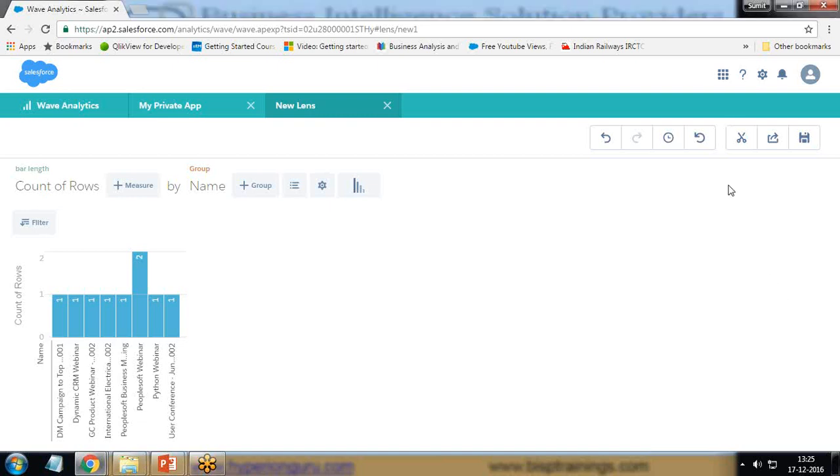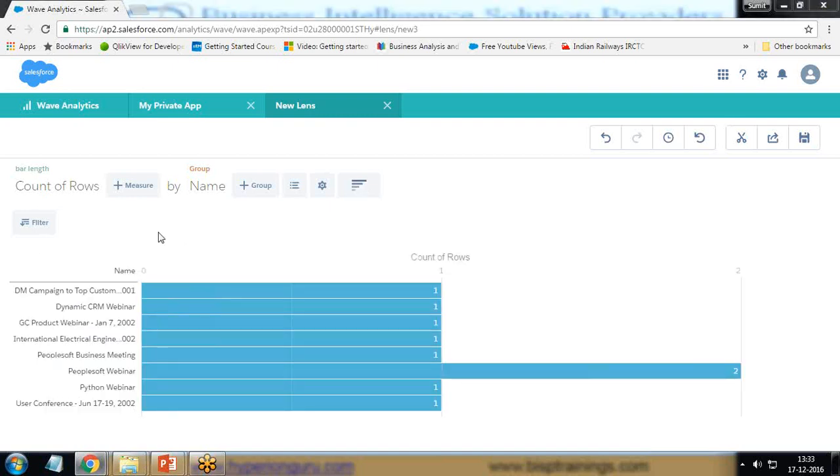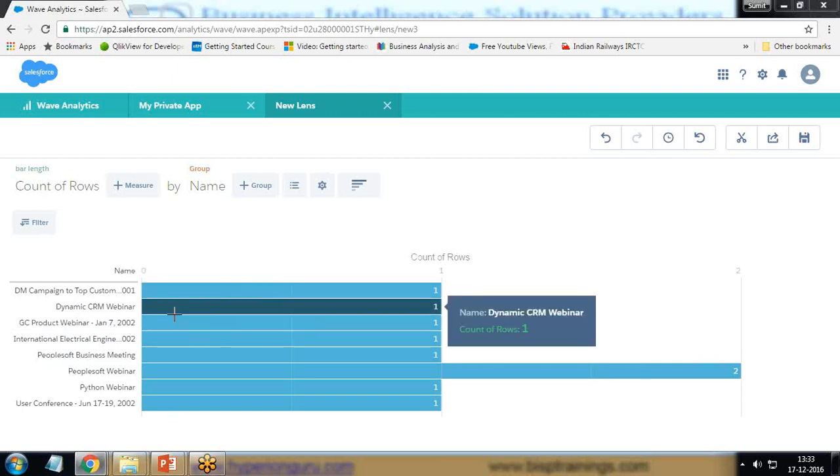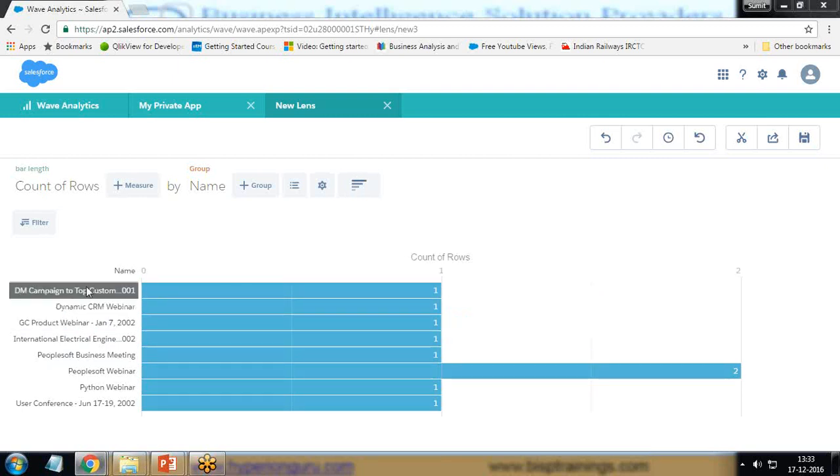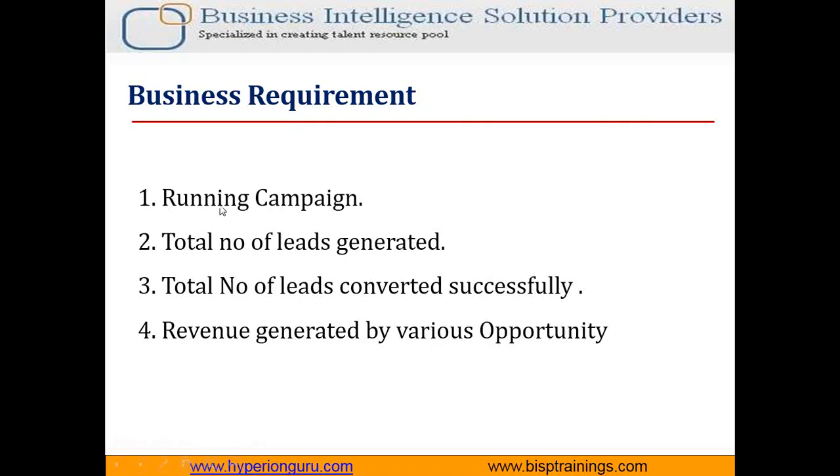Now if you want to further filter this, as you can see here, we can list the campaign, but that's not my requirement. It displays all the campaigns. I'm interested only in the campaigns which are ongoing, the upcoming campaigns, or basically ongoing campaigns. The campaigns which have already been completed, I'm not interested in that. So that's my actual requirement, running campaign.